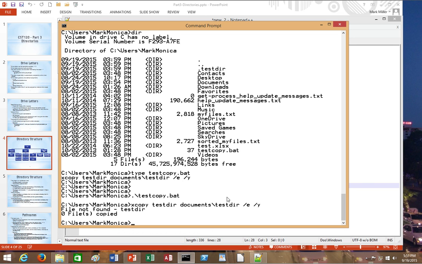Now, that's where I'm going to stop for this video. When I start up the second video, we'll actually be talking about something called a diskpart utility, and then we'll get into the nitty-gritty of using some more commands, especially with partial path names.